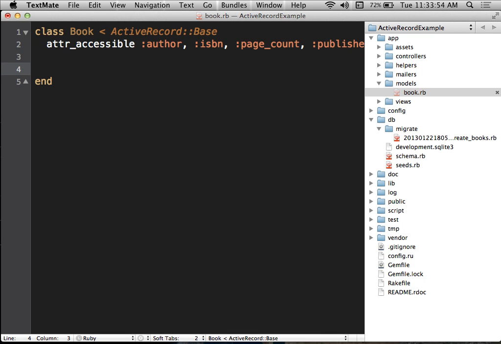So if I came in here and, for example, put in a method called self.oldest, self because I want it to be a class method. I want to be able to say book.oldest, the book class specifically. If I put that in, then that basically means I have the ability to create new abilities in this Active Record object that go beyond what Active Record gives the object itself.